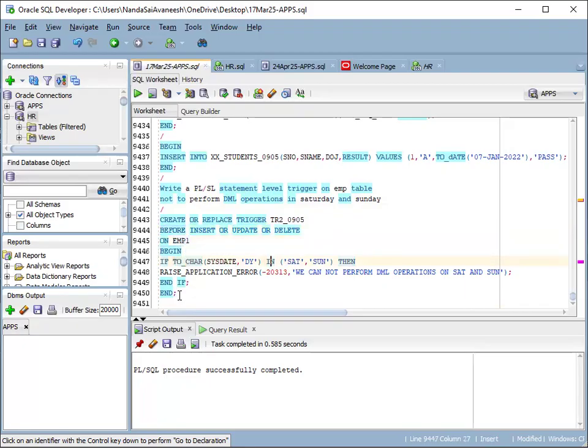Begin, if to_char of sysdate comma 'DY' in Saturday or Sunday, then raise application error. So now today is Friday, so I will take it as Friday. Okay. Friday, comma, Sunday. If it is Friday or Sunday, then it will raise an application error. So we cannot perform DML operations on this. Here you can say Friday and Sunday. So normally it will be Saturday and Sunday, but for testing purposes, instead of Saturday, I am changing this to Friday.